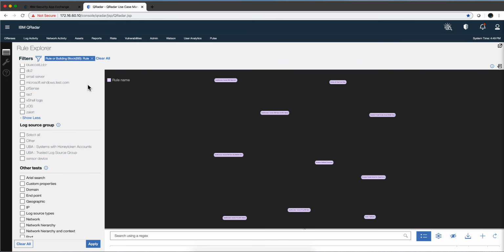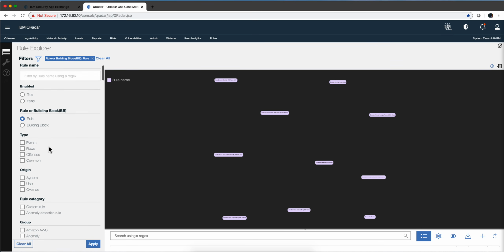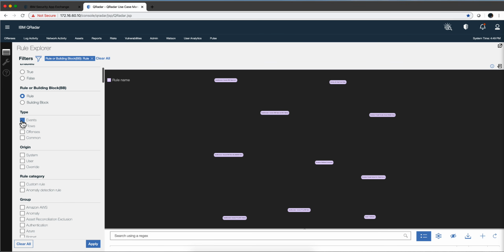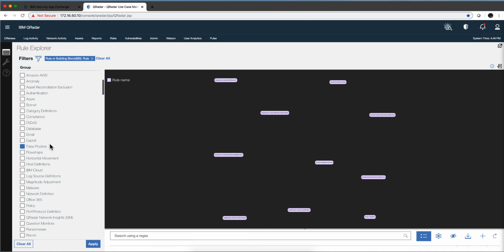Now let me start by showing you the level of detail in the filtering that you can do. Of course, if they are enabled or disabled, if it's a rule or a building block, which in this particular case, is this a rule that acts on events, on flows, that fires offenses, that acts on offenses, or is a common type with flows and events? The origin is system, user, or override. The rule category. Now it becomes even more interesting. The group, that's the log source group.